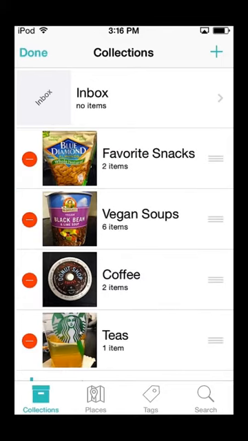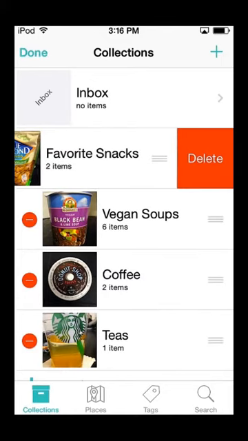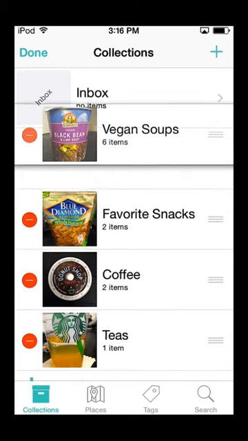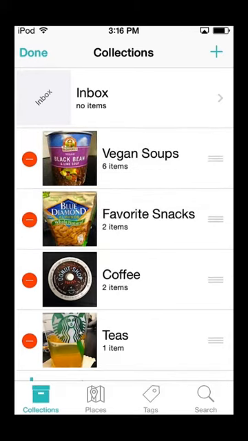You can tap edit in the top left hand corner and you can rearrange your stacks or delete them. So you hit the delete button, I can now delete it, or I can use the right hand column and I can rearrange my collections.